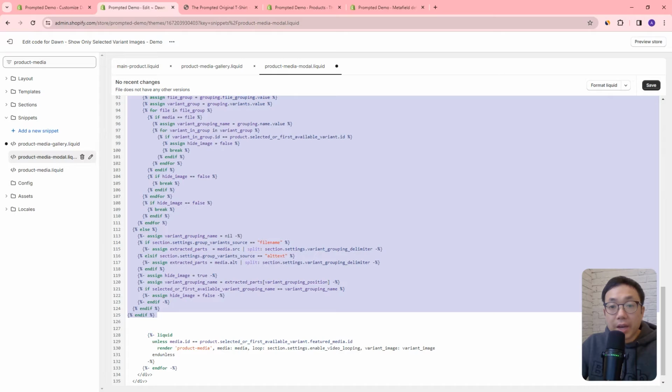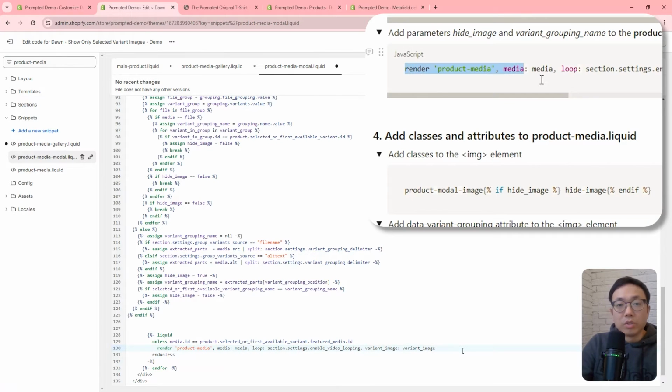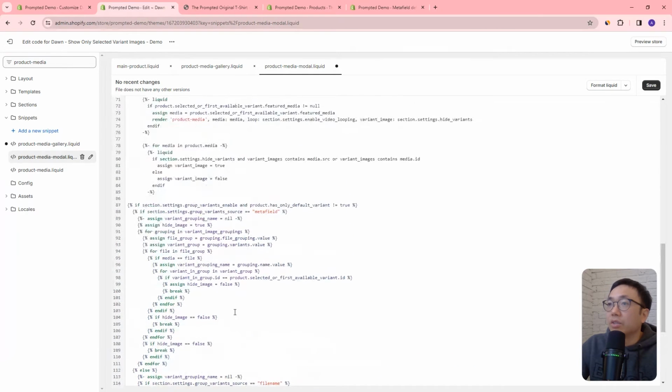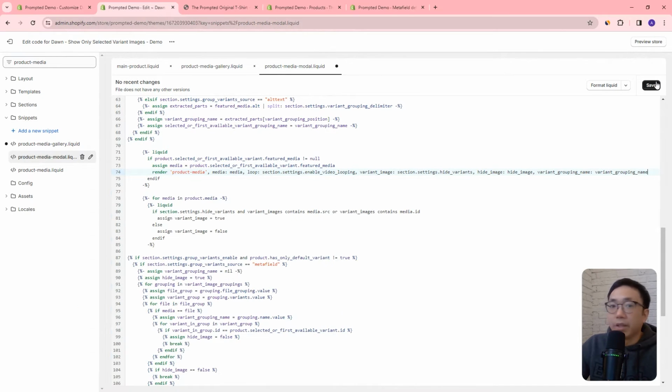Okay, and then now we need to add a couple of additional parameters to this line right here, render product media. And so we're adding the hide image and variant grouping name parameters. And so we just can copy and paste that in right there. So just put that in the end. And there's another time we render it right here, product media. So we're going to add that there and we can save. Okay, so we're rendering product media. We've added these two parameters there.